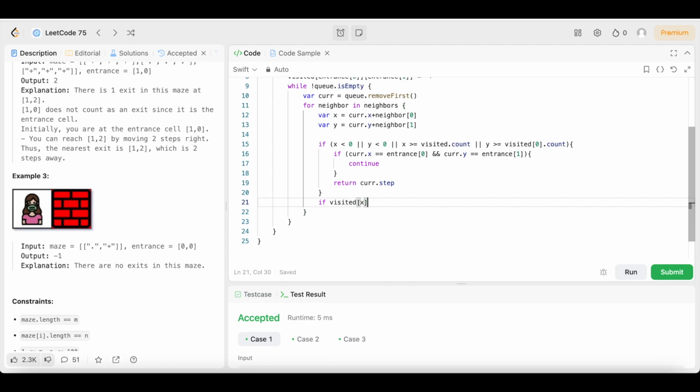Then we're going to come underneath that and we're going to say if visited index x index y equals a period, then what we are going to do is we're going to say visited index x, and we'll come over here, say index y is equal to a plus sign, so that we know we have visited that cell already.